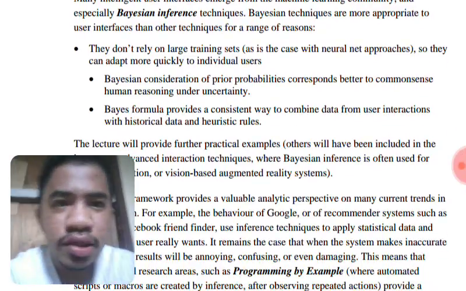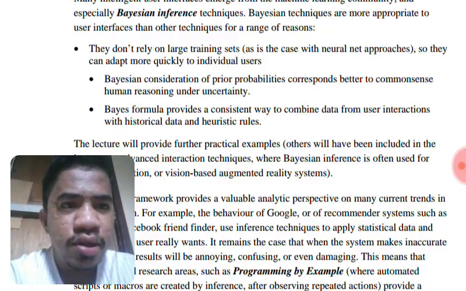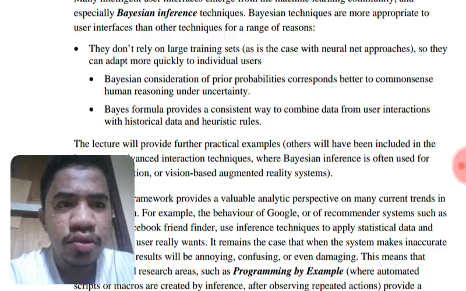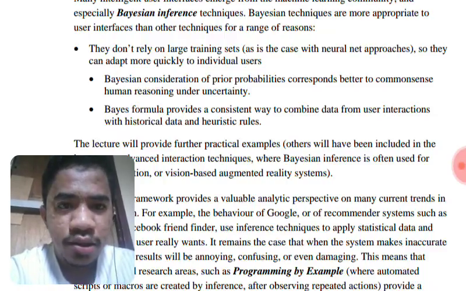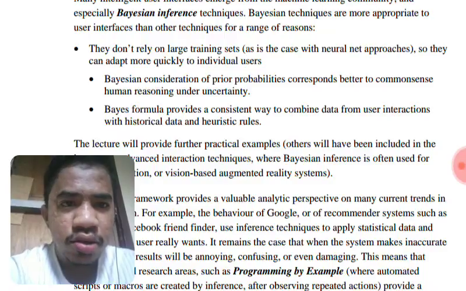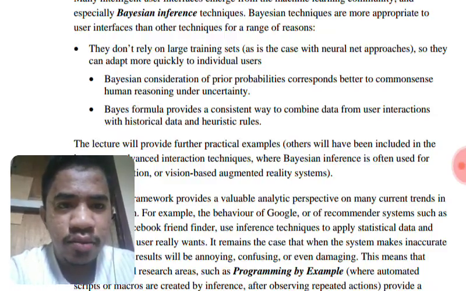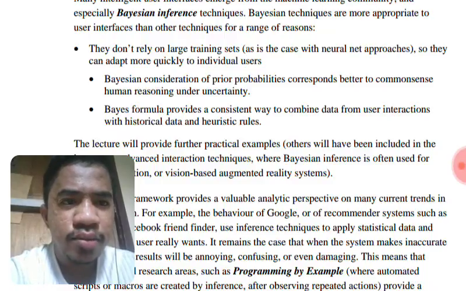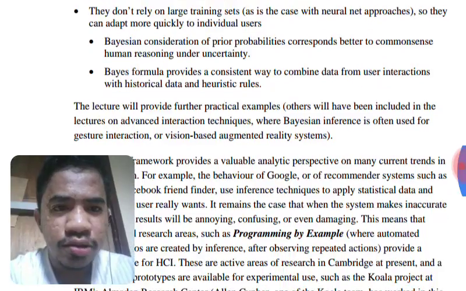They don't rely on large training sets, as is the case with neural net approaches, so they can adapt more quickly to individual users. Bayesian consideration of probabilities corresponds better to common sense human reasoning under uncertainty. Bayes' formula provides a consistent way to combine data from user interaction with historical data and heuristic rules.